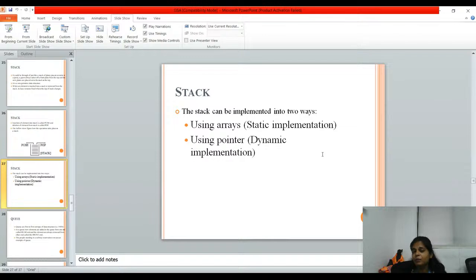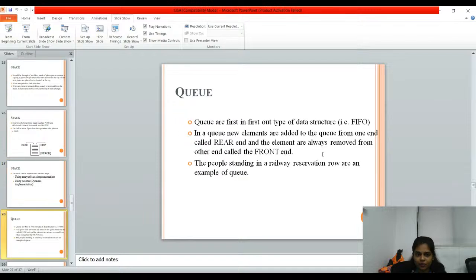Stack can be implemented using two ways. Okay, we can implement a stack in two ways. So what are the two ways to implement the stack? First, by using an array, which we call a static implementation, and second, by using a pointer, which we call a dynamic implementation. So by using these two ways we can implement the stack.